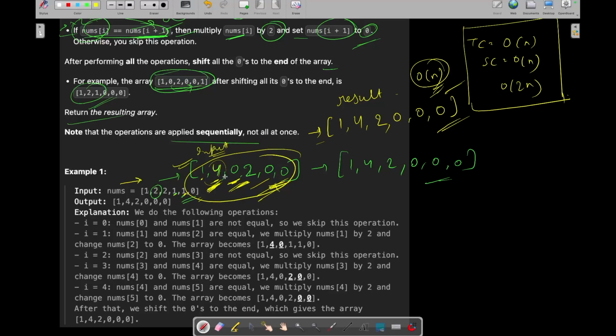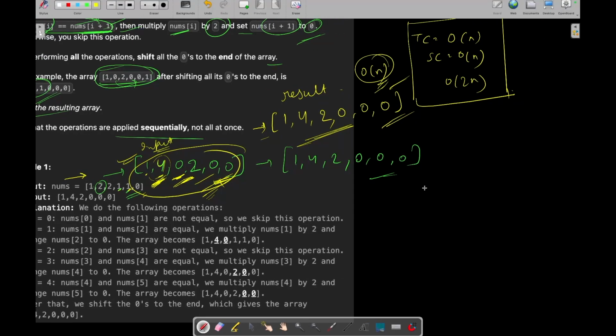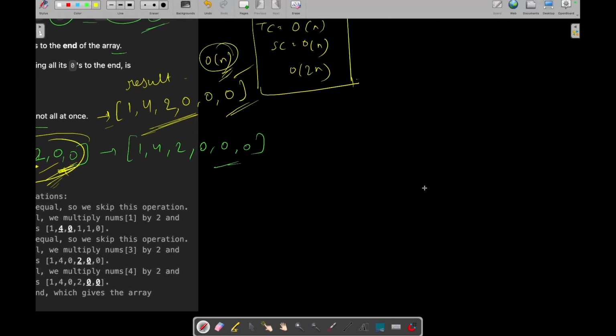So can't we do something with this vector so that we can save the space complexity of this output vector? Okay, so let's think of whether we can save the space complexity of this output vector. Okay, so what was our input?